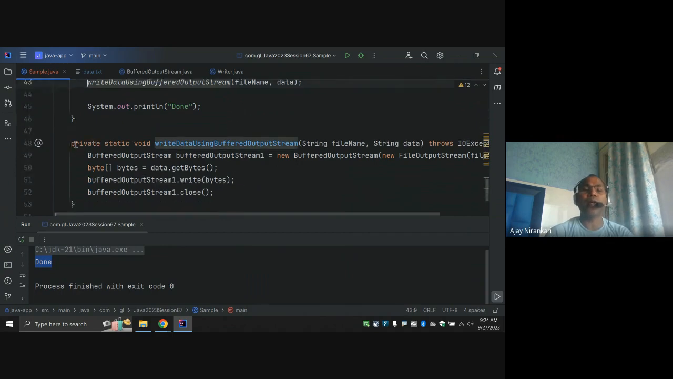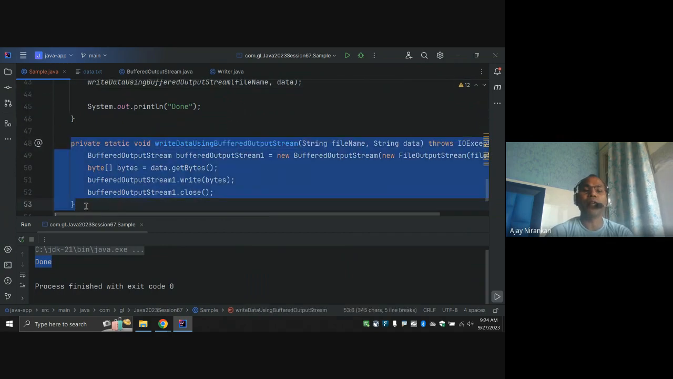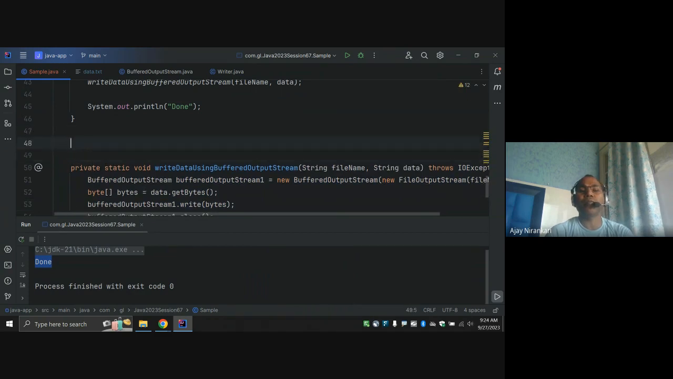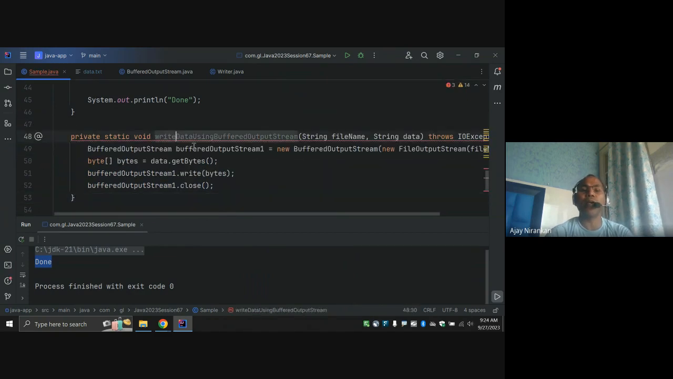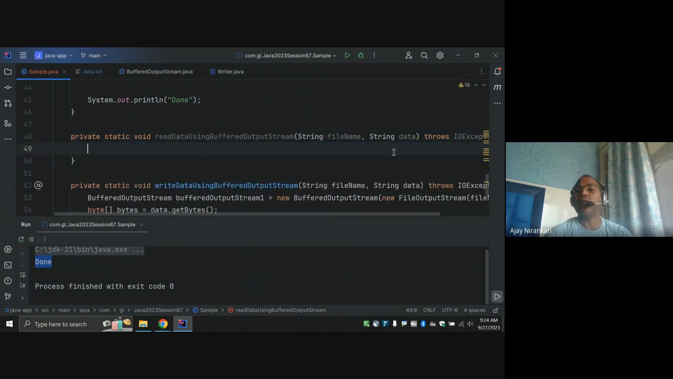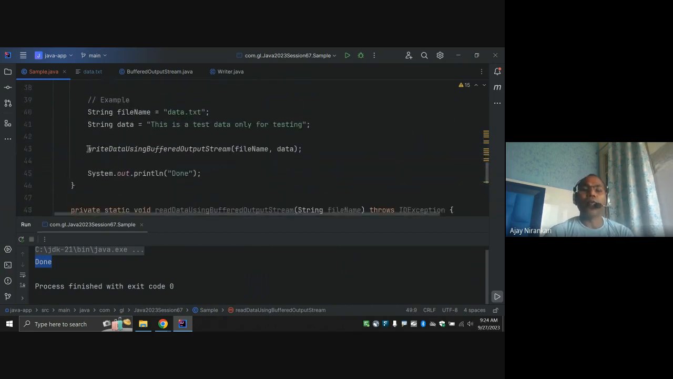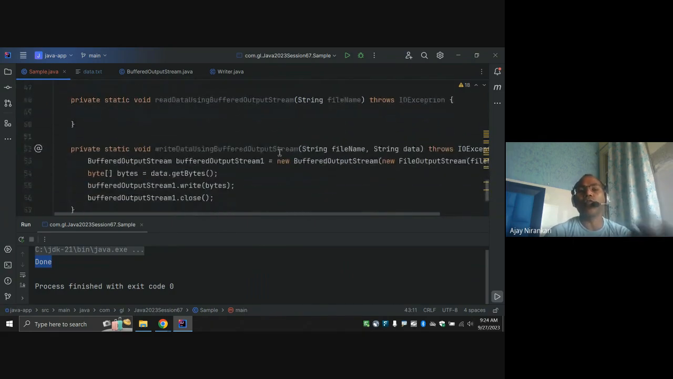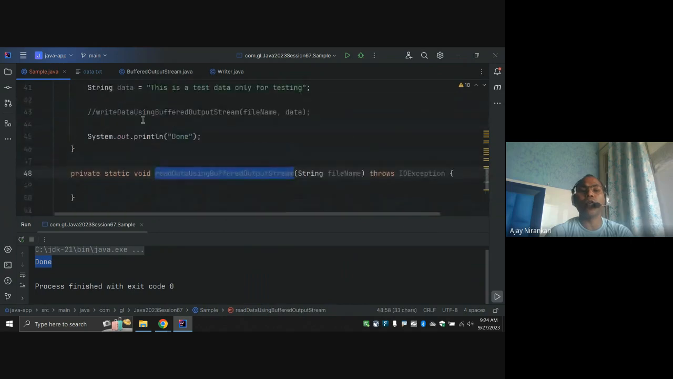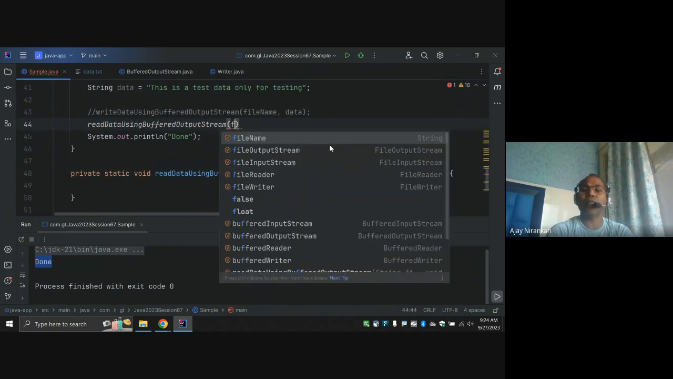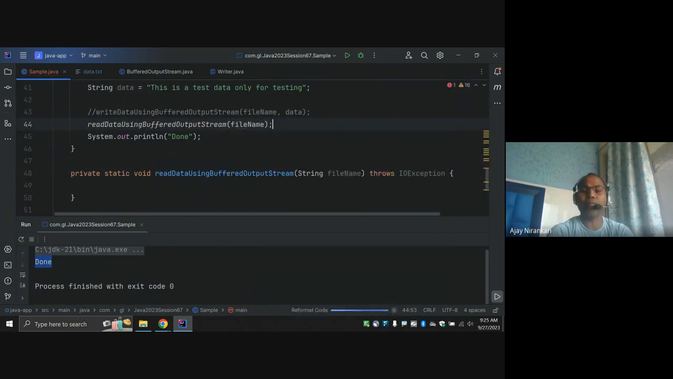Similarly, let's write one for the input stream, for data reading. I'll name it read data. So what logic do we have to write? I want to read data. I'm not going to write, so I comment this out and just call this function, which takes a file name and can read the data.